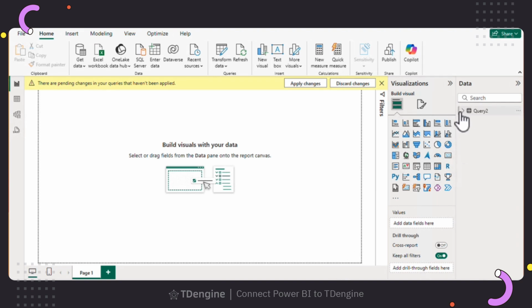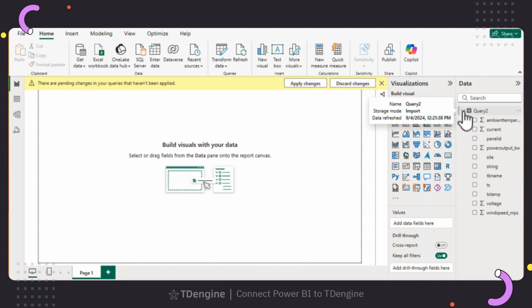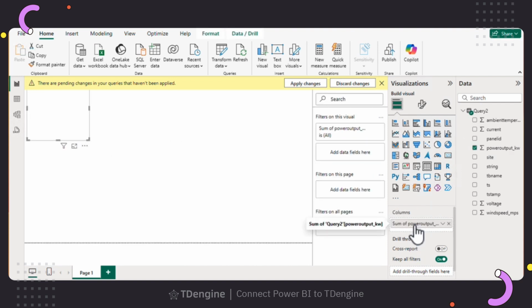Now that that's done, you can see the columns from that query in here. So there's ambient temperature, current, the power output, site string, the timestamp, the voltage, the wind speed. These are not in any particular order. You can add the data fields in the values here and then start visualizing your data.